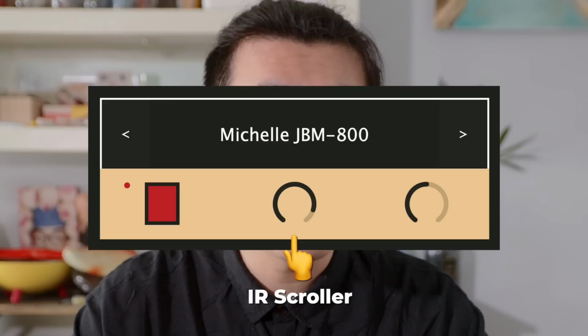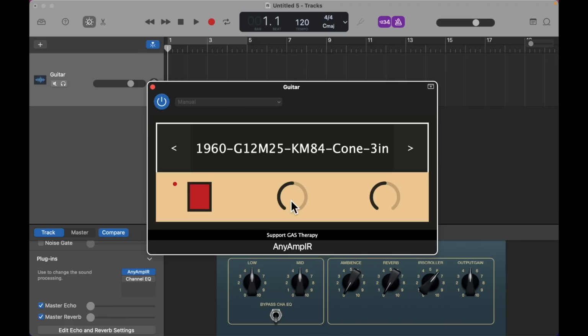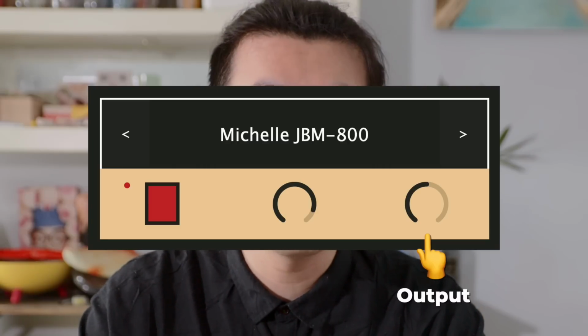And if you got a huge IR collection folder like me and don't want to click too many times of the next button, I also got you this IR scroller knob, which allows you to quickly jump between all the IRs loaded, and it is really convenient. And the other knob is for the output volume fine-tune, supports 6 dB up and down.